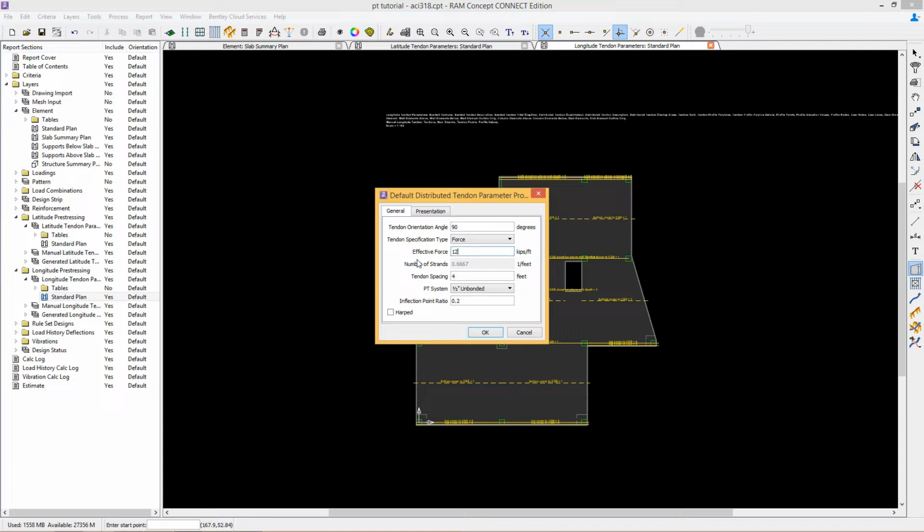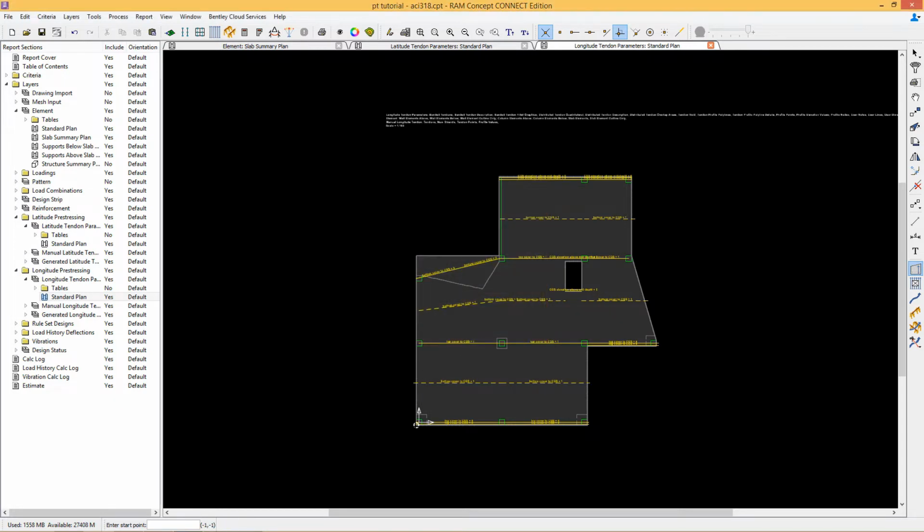So in this case, we're going to now look at the perpendicular direction. In this direction, we do have to satisfy spacing criteria, so we'll set the spacing to 4 feet, and the minimum force that would give us the minimum required pre-compression of 125 psi here is 12 kips per foot. So we'll start with that here.